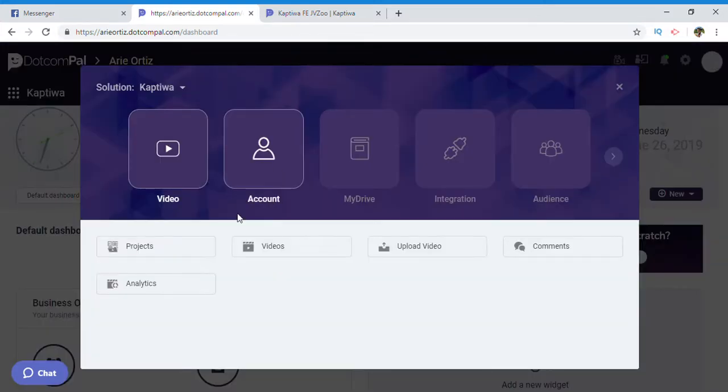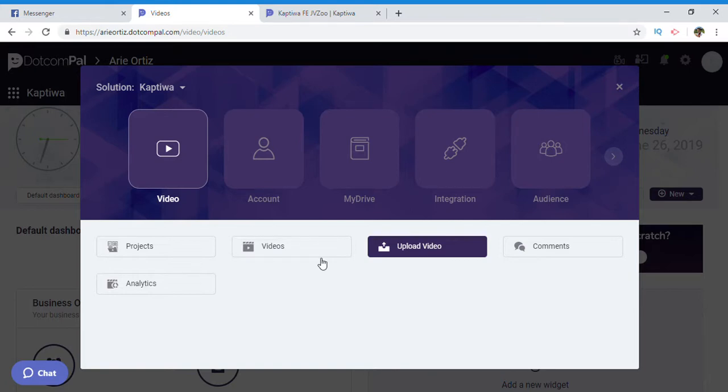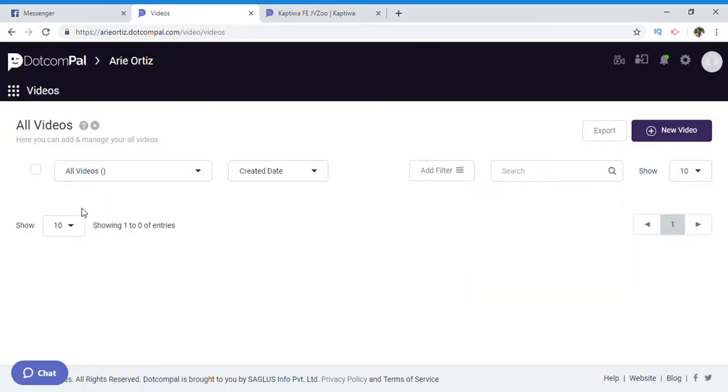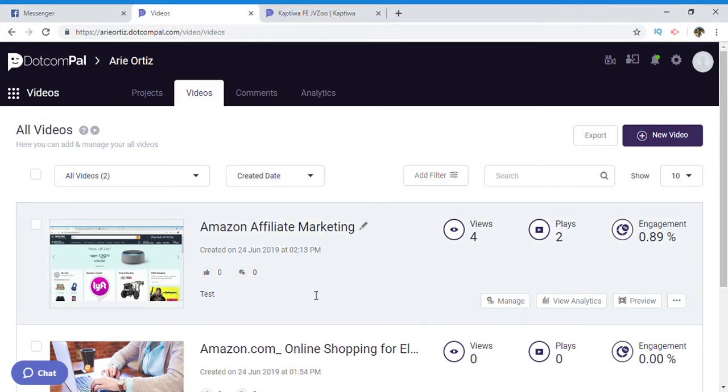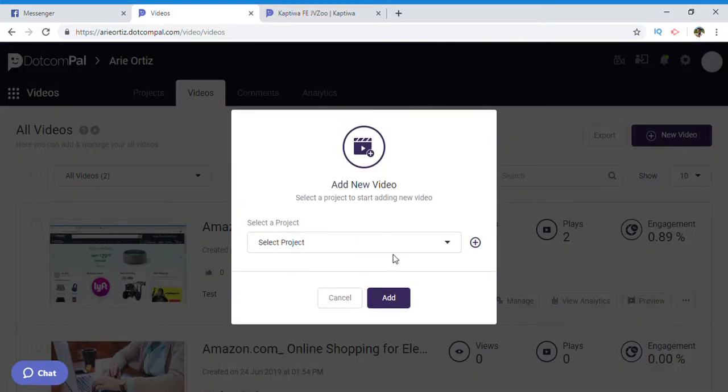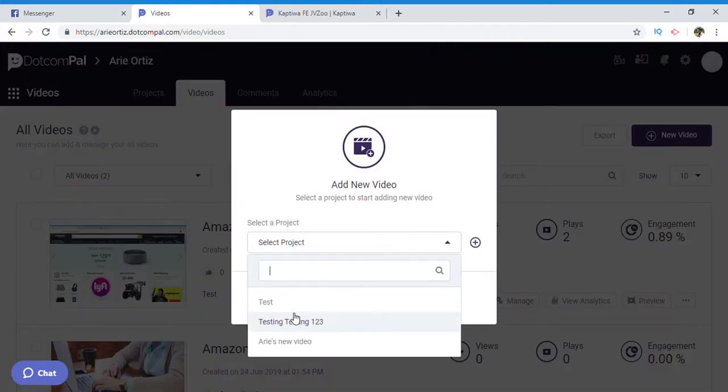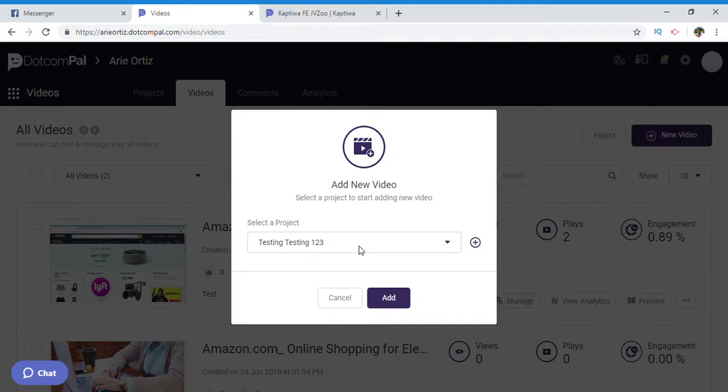Captiva here, and you could upload a video. So I'm going to hit that. I'm going to hit upload video, and then it'll show the videos that I already have up, and then you could choose to upload a new video here. So what I'm going to do is I'm going to actually hit new video, and how this works is you could just select one of the projects that you already created. So in my case, I'm just going to hit testing 1 2 3.